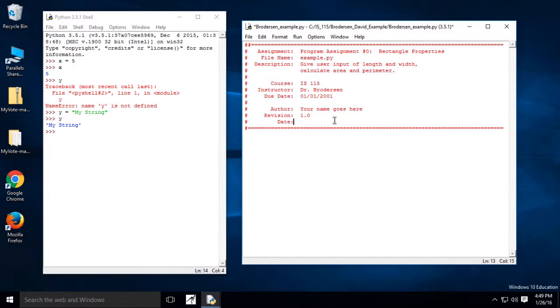And then, of course, the current date, which is today's date, because that would be your last edit. Date of last edit, that's a better way of saying that.